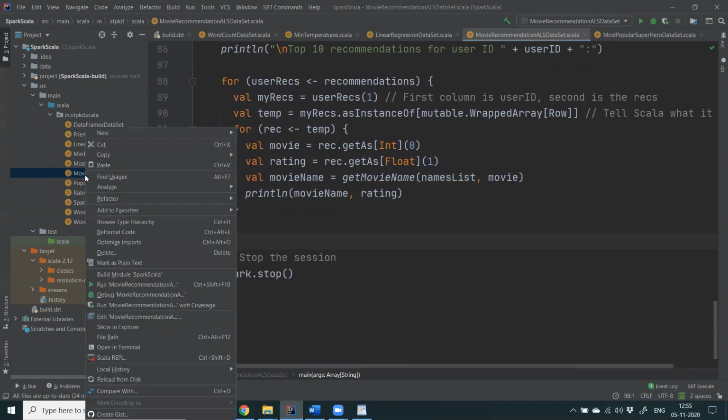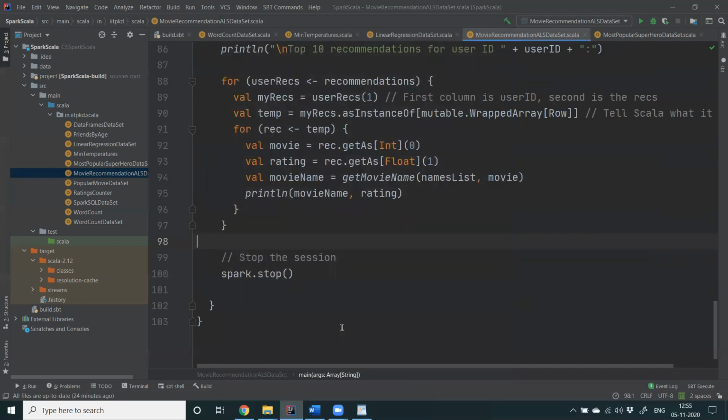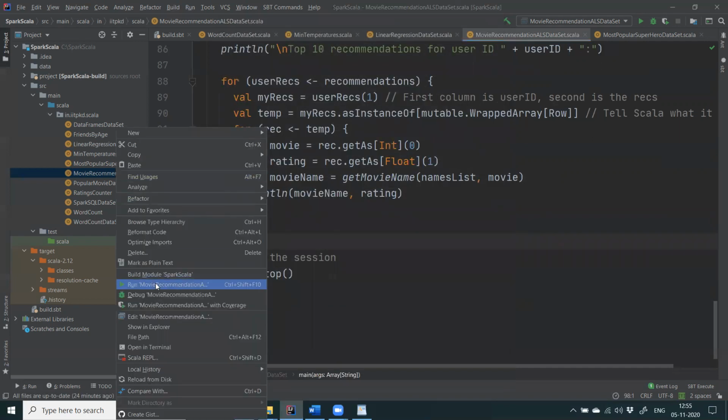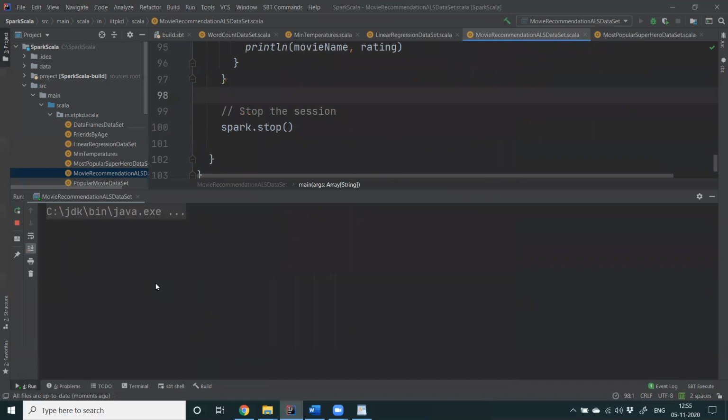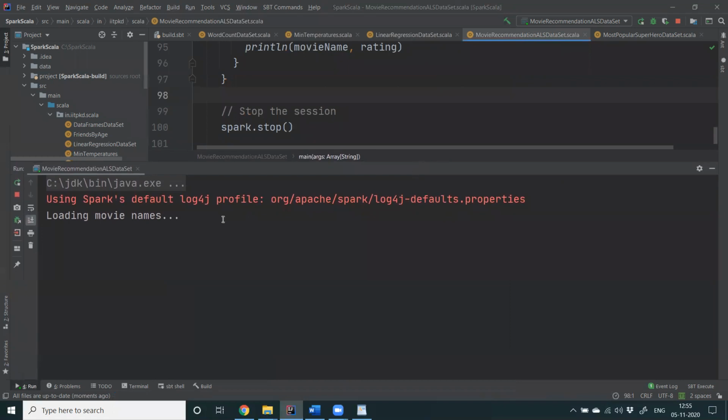So let's run it. But before that, we need to set up the argument here. So for that, you need to edit the movie recommendation ALS, and you can give the argument as 0. Okay, program argument you can give, and then you hit run. So let's see what kind of recommendations we have got for user 0, who loves science fiction but did not give good ratings for romantic movies.